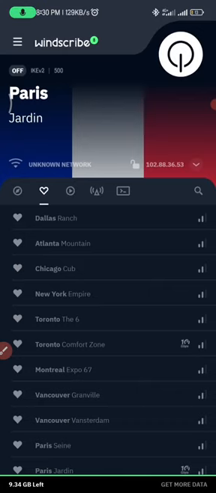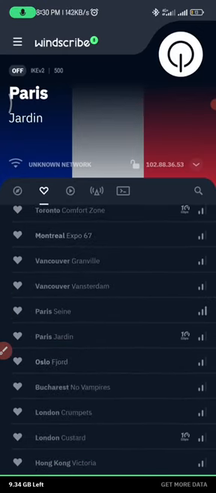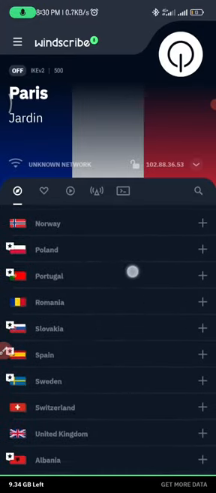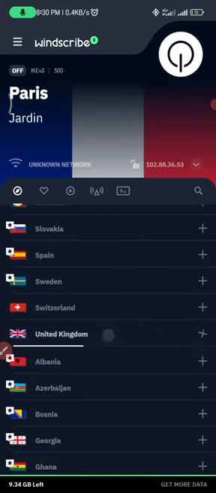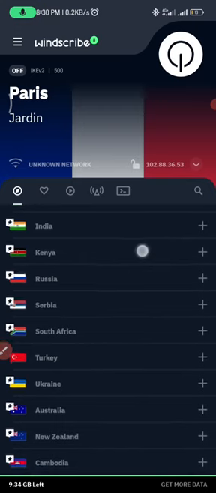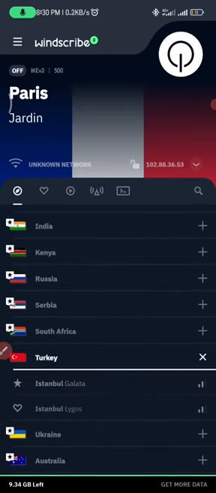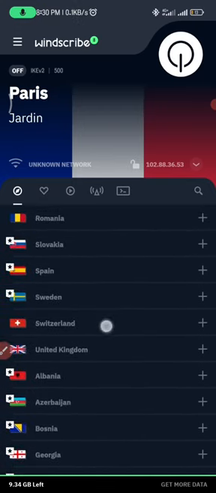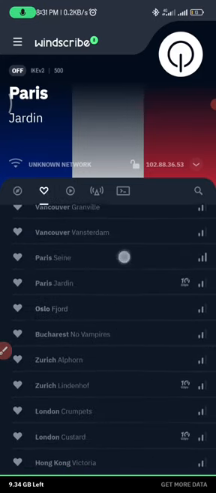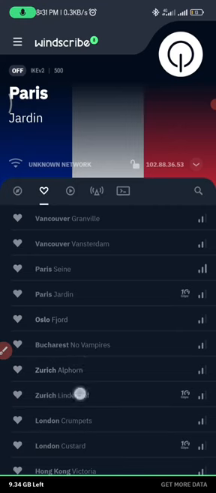Now, there is a particular location. In fact, let me use another location. I prefer to add my preferred location, let me check what we have here. United Kingdom. Well, Switzerland. Okay, so let me use this Switzerland, Zurich. So by adding it to this place, I think I should have it here. So this is the Switzerland, this is the Switzerland.